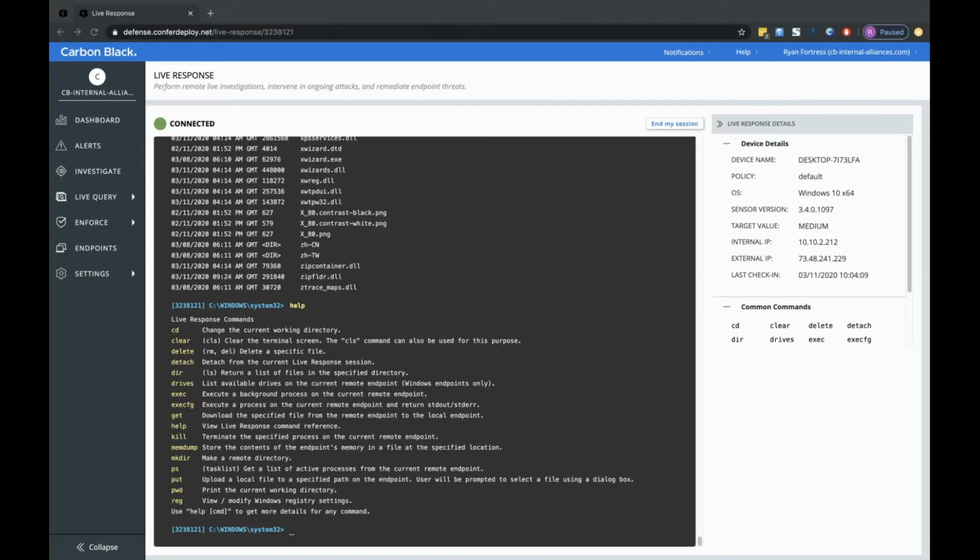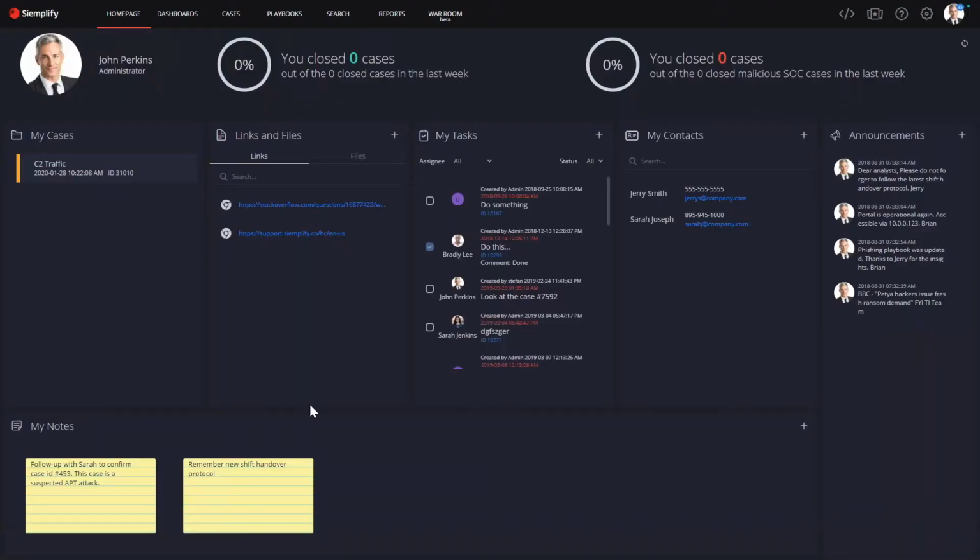Hey, awesome. Thank you so much, Ryan. Well, I don't know about you guys, but the second we at Siemplify saw the capabilities of Carbon Black Cloud, we got really excited and we immediately wanted to create some powerful playbooks and integrations that connected directly into that tool so that they can just feed automatically into each other.